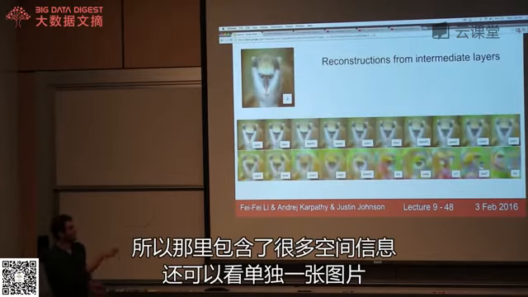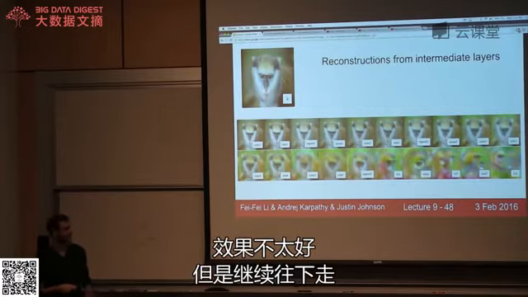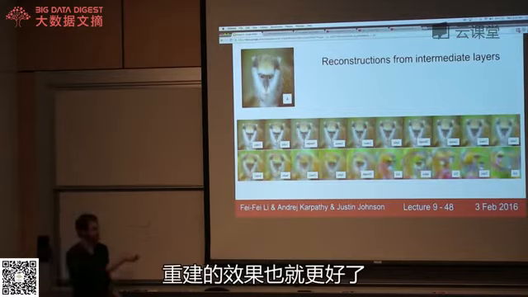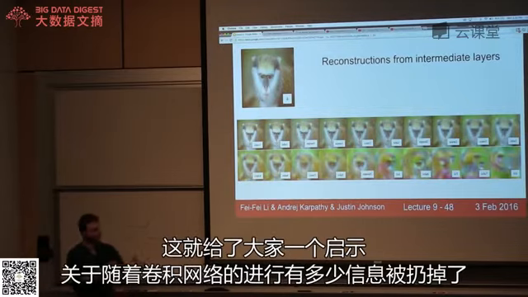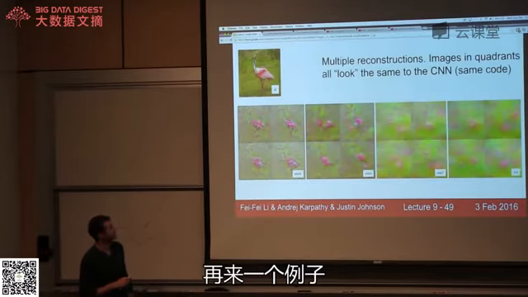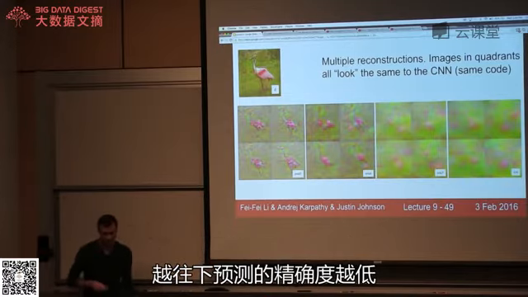You can also look at a single image and look at where we try to recover it from. You can see that at the end, there are very abstract recoveries. It doesn't work super well. But as you go down, you have many more activations in the ComNet, and when you're very close to the image, you can do a very good job of reconstructing. This gives you a sense of exactly how much information is thrown out by the ComNet as it's doing this forward pass, roughly. Just one more example of this: say this is a flamingo image. Again, the same thing. As you go lower down the ComNet, you end up with more and more precise predictions.